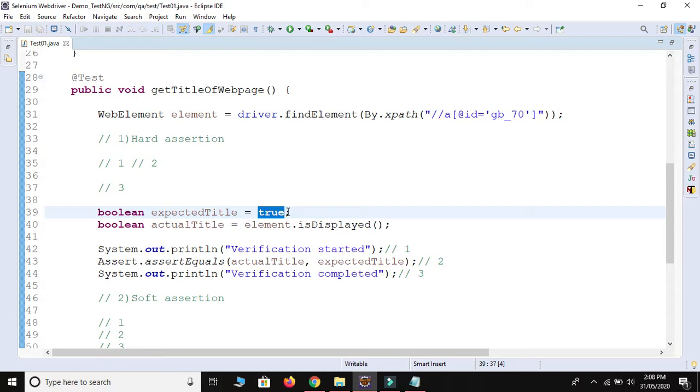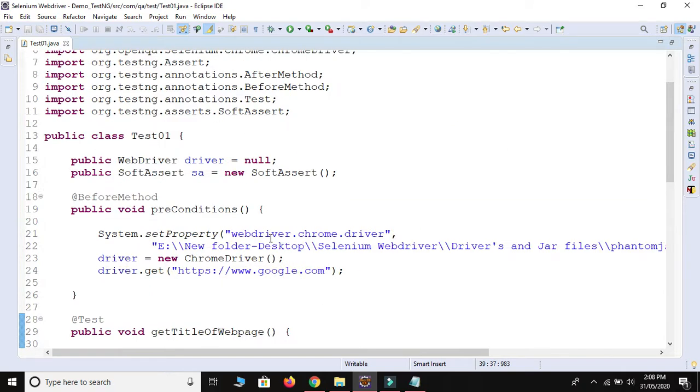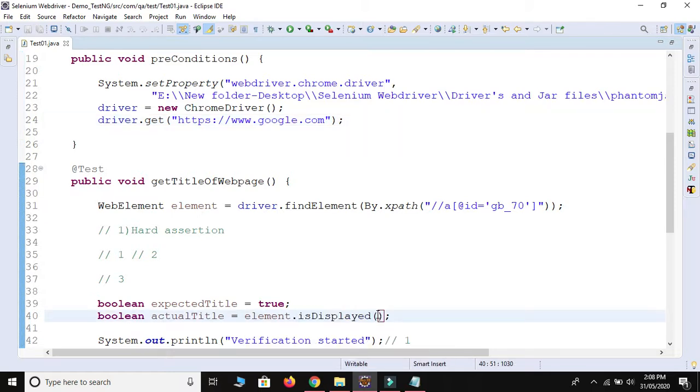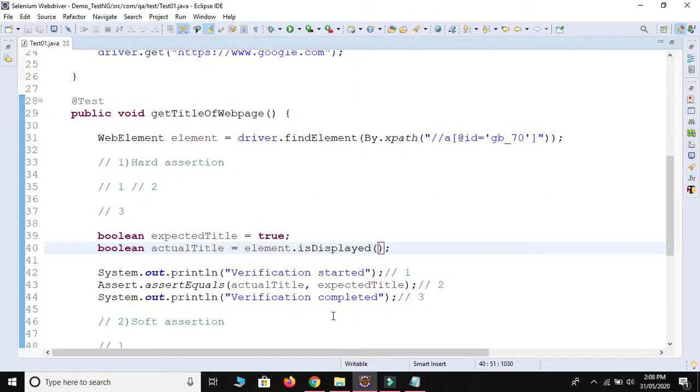But after launching the browser and the URL, we get the actual status of whether the particular web element is present or not. That's why I have used this method, isDisplayed, which returns one boolean value, and I will compare the boolean value. Verification started, verification completed. Let me save.